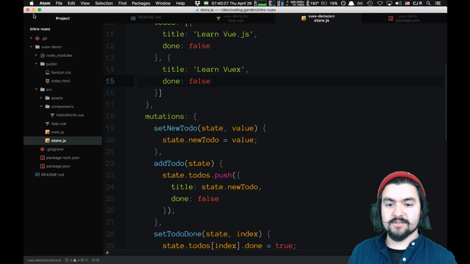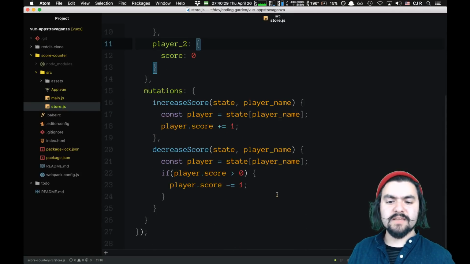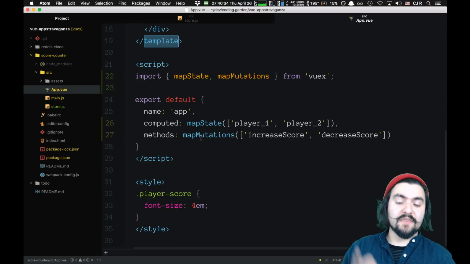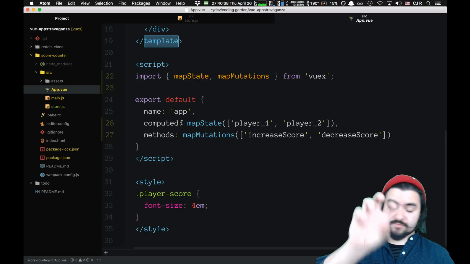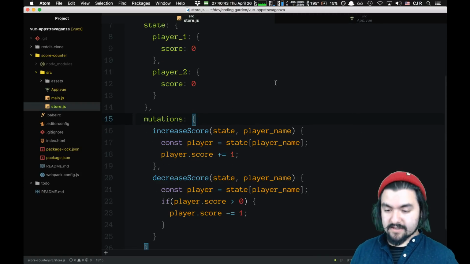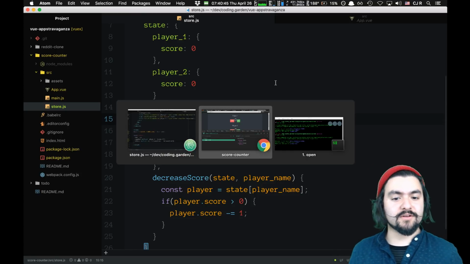That's the wrong thing. Let's look at this one. So this was a pretty easy conversion. We basically took our methods before and put them on mutations, and we totally took our data as is and put it on state. Easy enough. So let's commit this, and then we'll work on the Reddit clone.